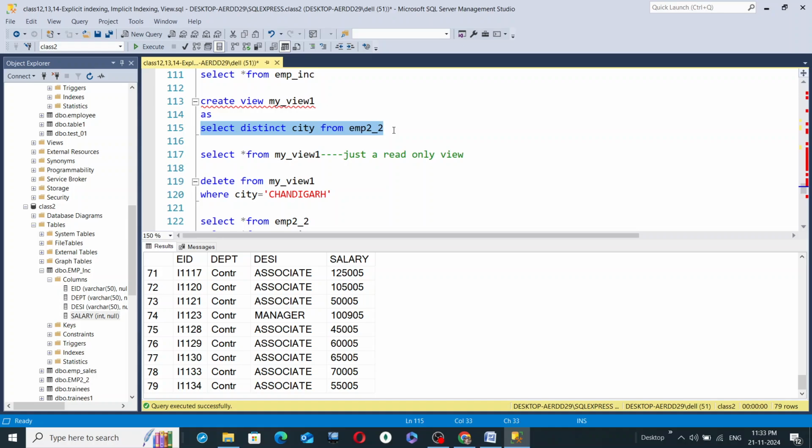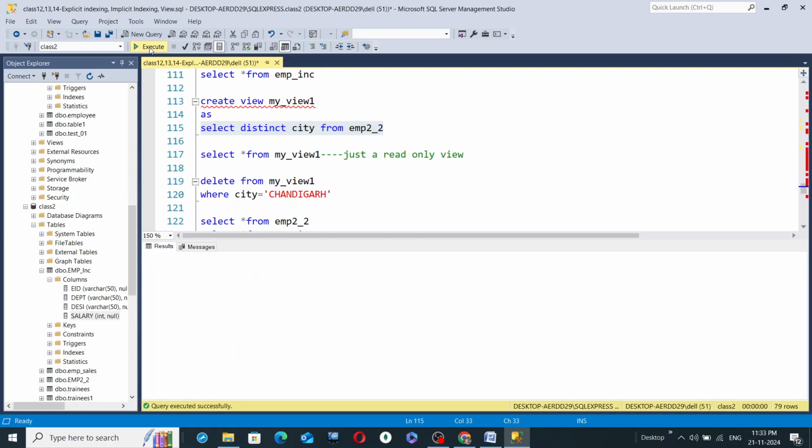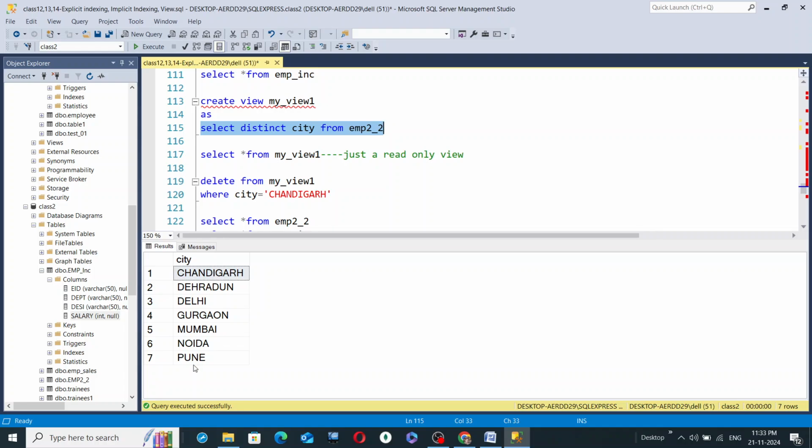So all the unique city names will be displayed, and this is the output that I got after running this query in line number 115. I want this output simply to be stored into my view, just for reading purposes.